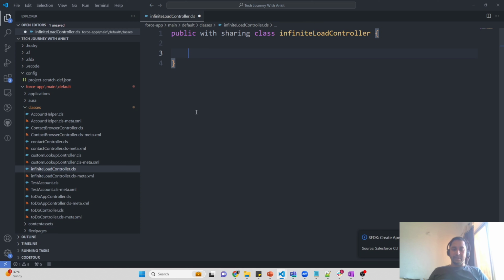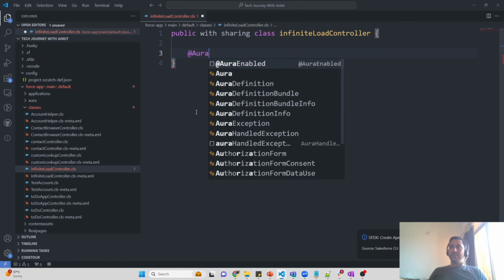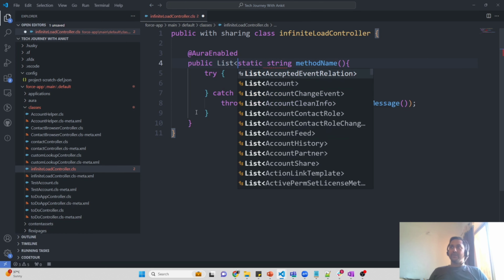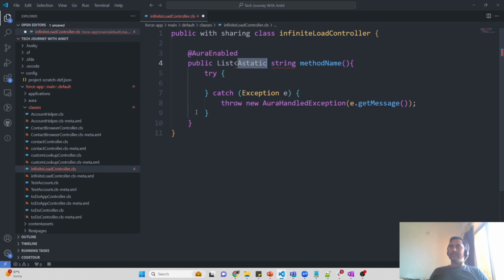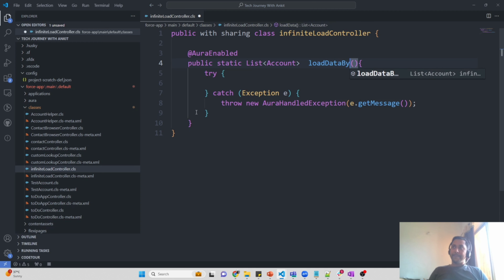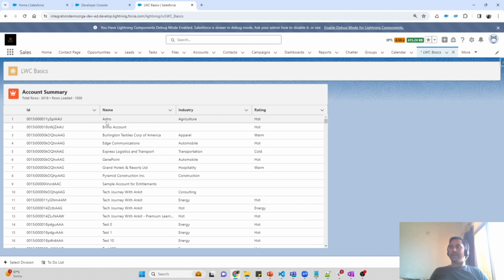So here I go and create the AuraEnabled method, and here I'll be returning the list of accounts. The method must be static, so I am putting static, and the method name that I am putting here is load data by ID. Whatever records I am loading on my data table, as you can see here as well, I want these records to also be sorted based on the name.